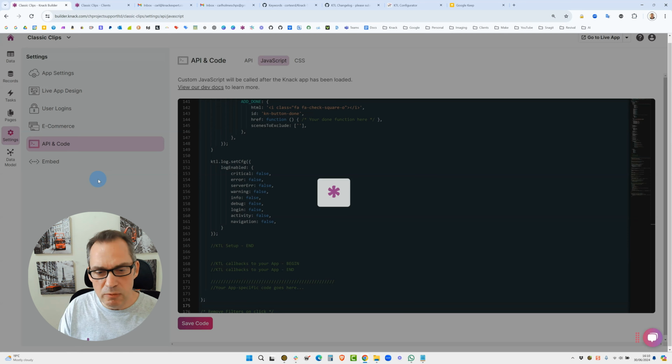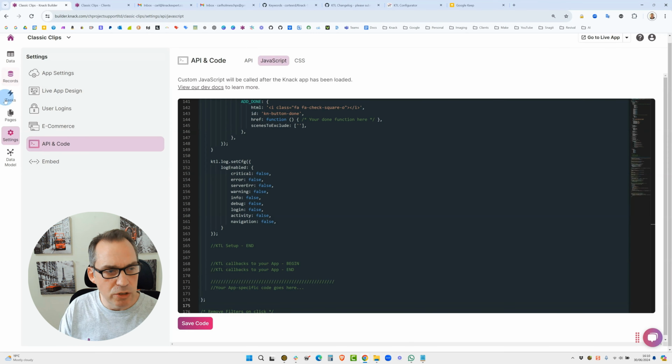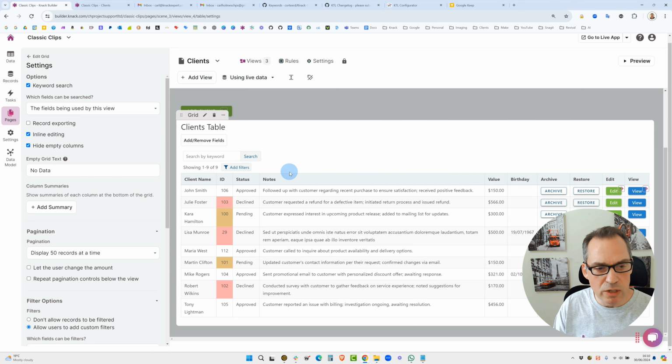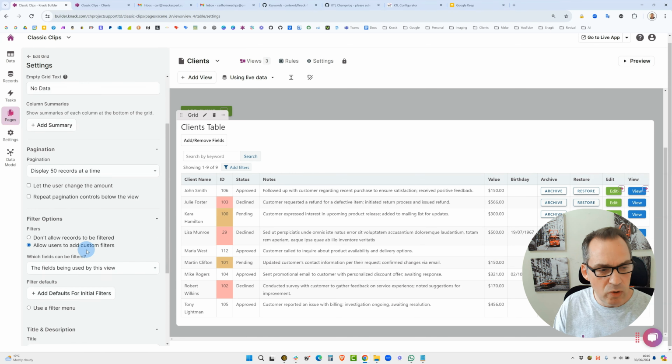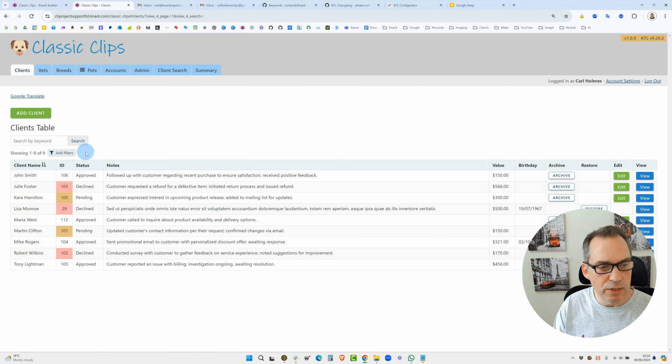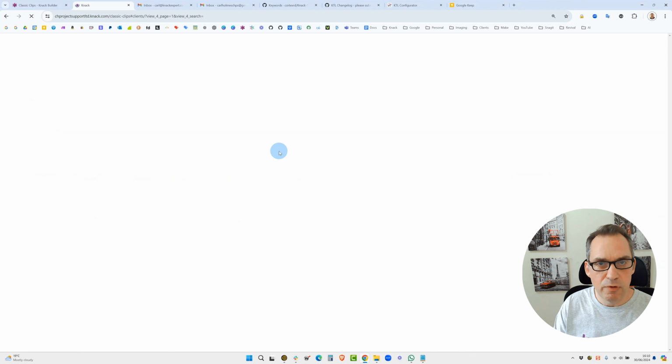So once that's saved, I'm just going to jump into the pages section and show you how this works. This is a standard grid, and on this grid I have the filters option available. The filter options allow users to add custom filters. In the Knack app, you'll be familiar that you get this add filters button. But if I do a refresh now, we'll get a couple of extra icons which enable us to create custom filter buttons.